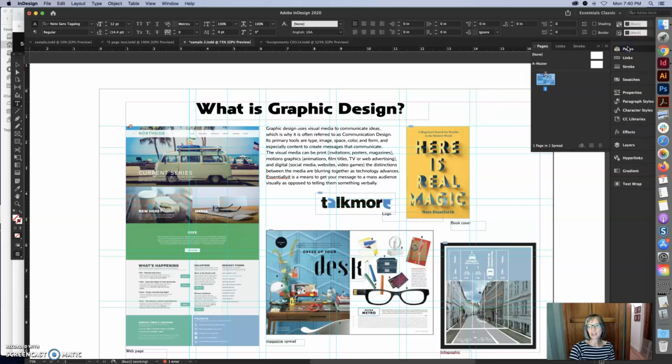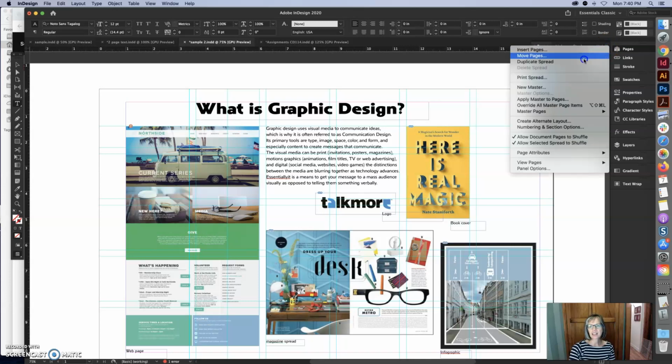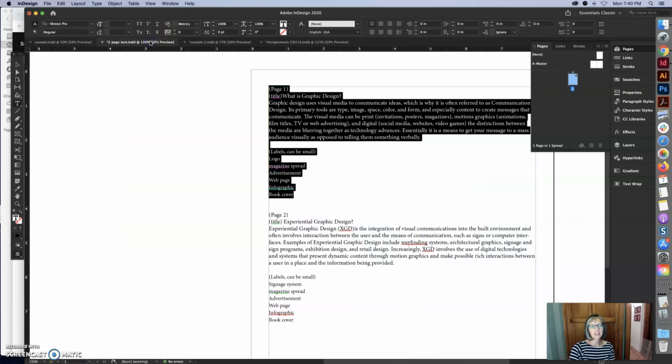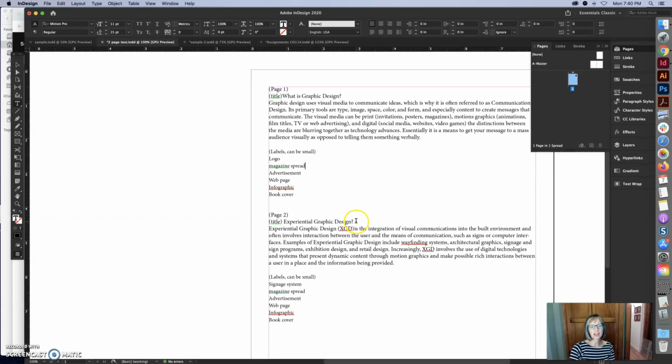So I go up to pages here, and in this hamburger, which has so much information, I click that and I say duplicate spread. So here I'm on page 2, even though it looks just like page 1. You see the 2 down here. So I have my text document open here. So I am going to copy this text here for the title.